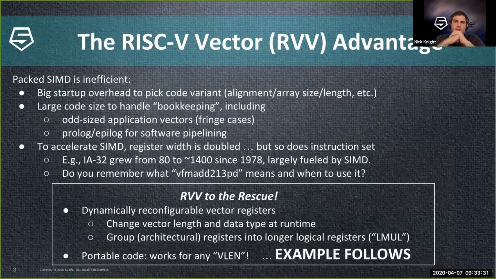So what are RISC-V vectors and why should you want to use them? Well, let's think about packed SIMD. Packed SIMD is an inefficient approach. Packed SIMD ISAs have a big startup overhead to pick the right code variant, depending on alignment, array size, array length, and things like that. It also has a large code size to handle bookkeeping, for example, odd-sized application vectors and the prologue and epilogue for software pipelining.